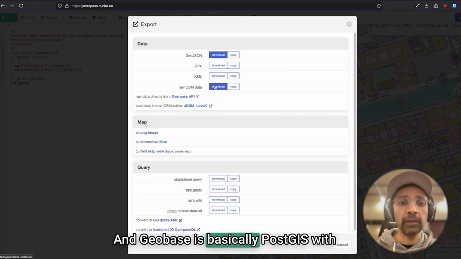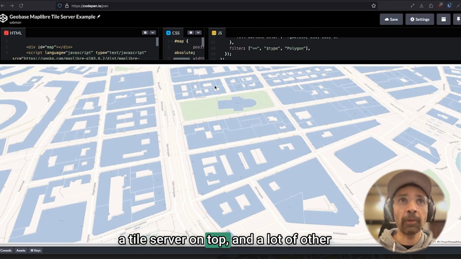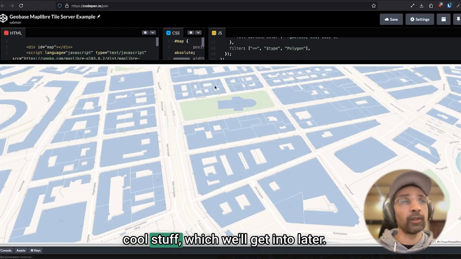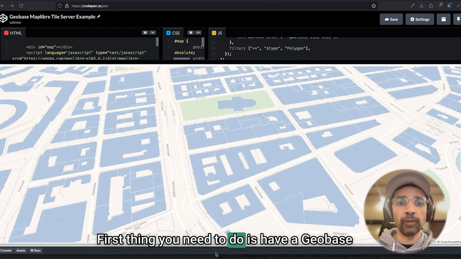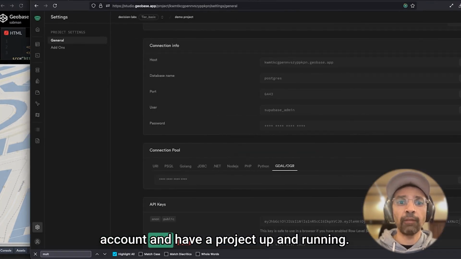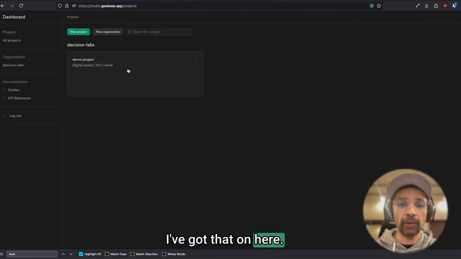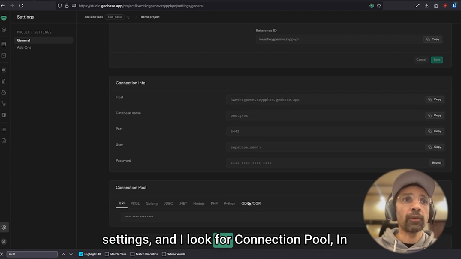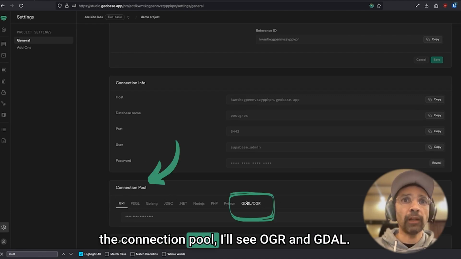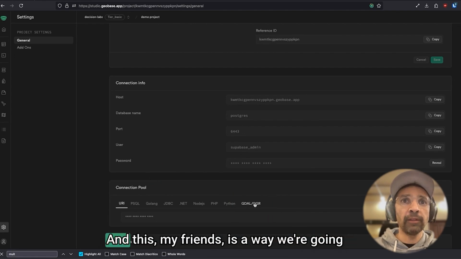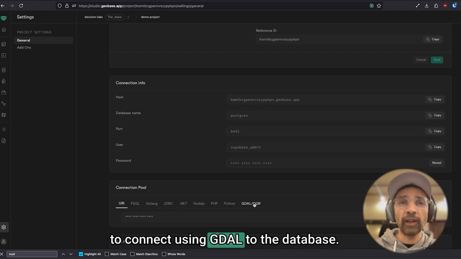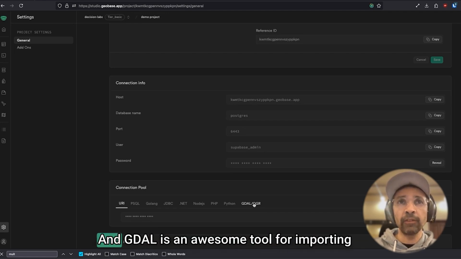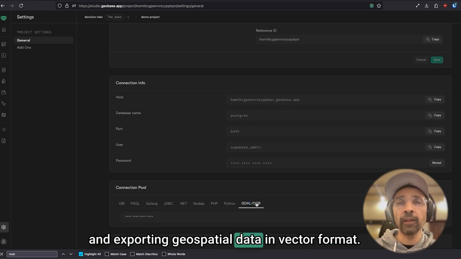And geobase is basically PostGIS with the tile server on top and a lot of other cool stuff, which we'll get into later. First thing you need to do is have a geobase account and have a project up and running. I've got that in here. So if I go to my project and go to my settings and I look for connection pool, in the connection pool I'll see OGR and GDAL. And this, my friends, is a way we're going to connect using GDAL to the database. And GDAL is an awesome tool for importing and exporting geospatial data in vector format.